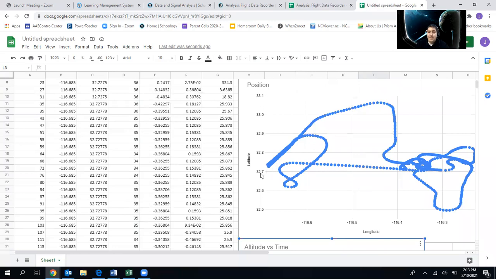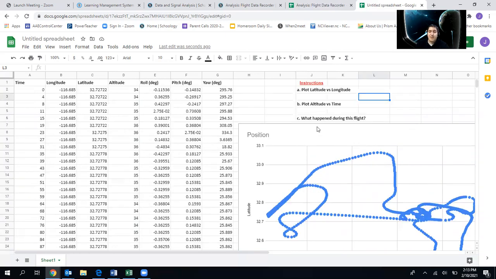So that's all very interesting, and we could talk about what happened during a flight. No real super solid right answer to what happened here, but based on this data, what does it look like happened? All right, so that's the end of this assignment. Now we would just write something here for what happened and then submit it.